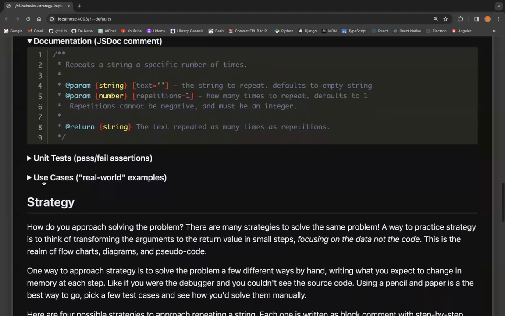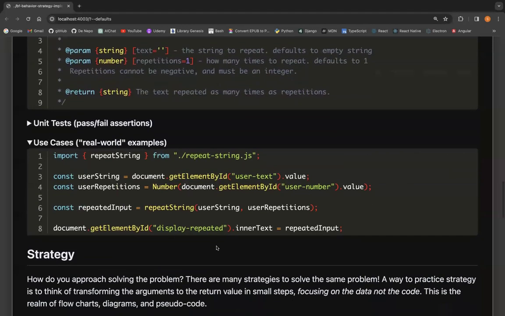Okay, the last one here, use cases. If you have any real cases in the real world, in your real application, we can use this function. For example, you can write them.